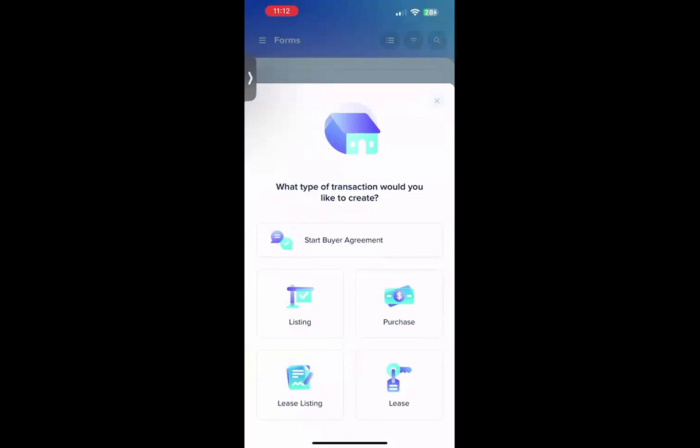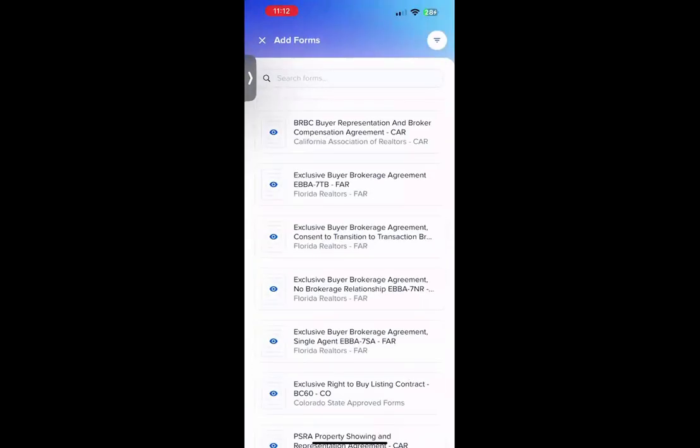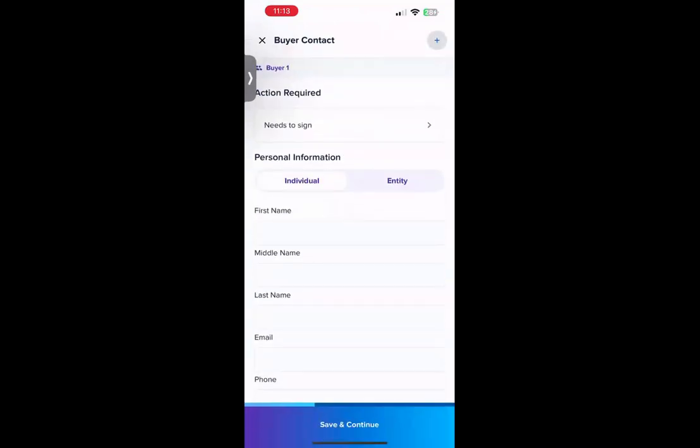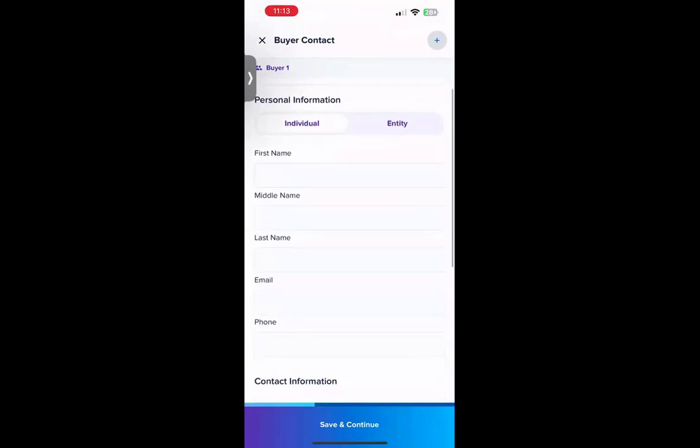Let's say I would like to start a buyer agreement. So once again, you can compare from the desktop version to mobile. Right away, up at the top there, my BRBC is ready to go. So I can go ahead and select that buyer representation. Click Add Forms down at the bottom. And I'm brought to that same lightning fill. So here, when I click Buyer Contact, already selected that they need to sign.